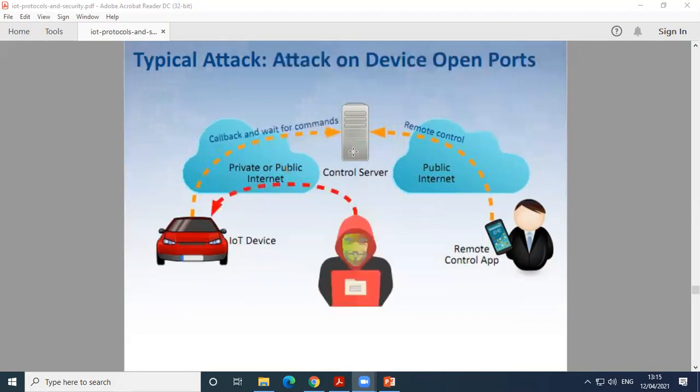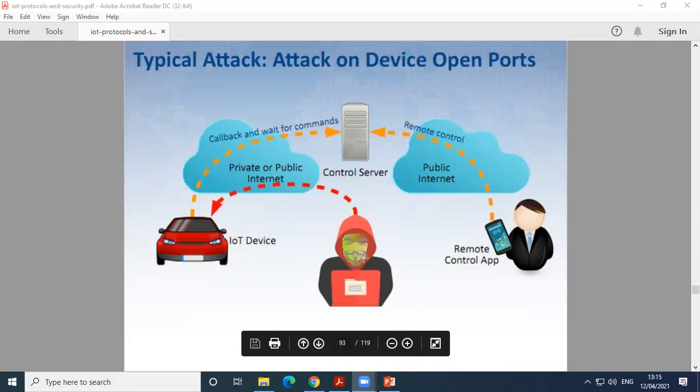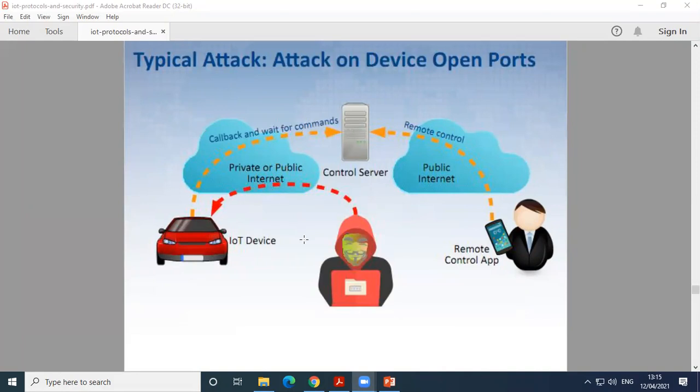Then attacks on device open ports. Here you can see the attacker is there, and our basic IoT system is there. The attacker can communicate directly with this IoT device if those ports are open.